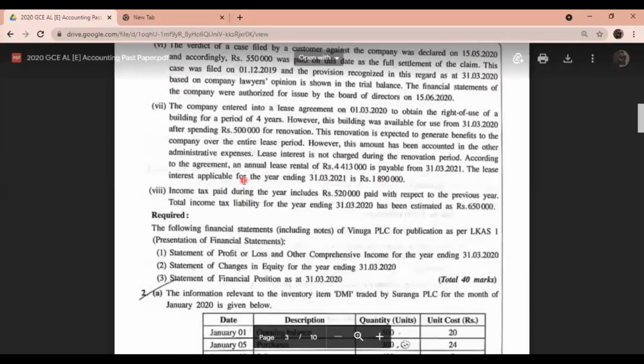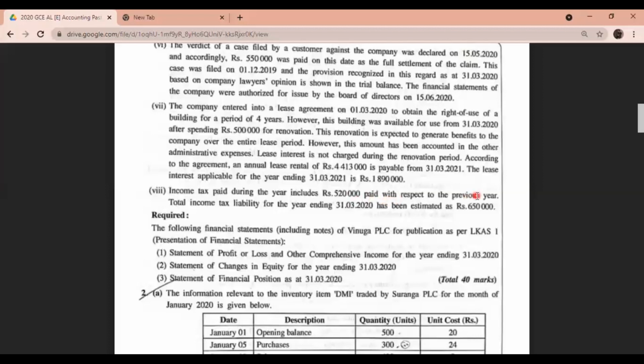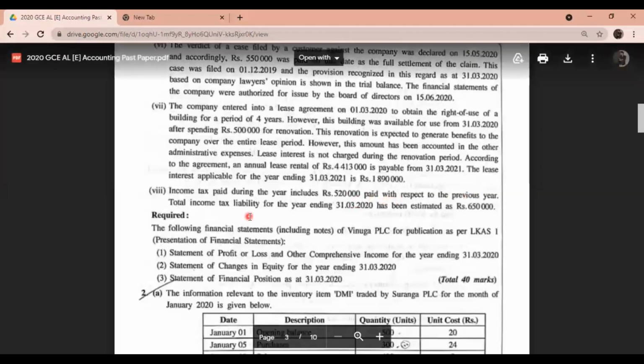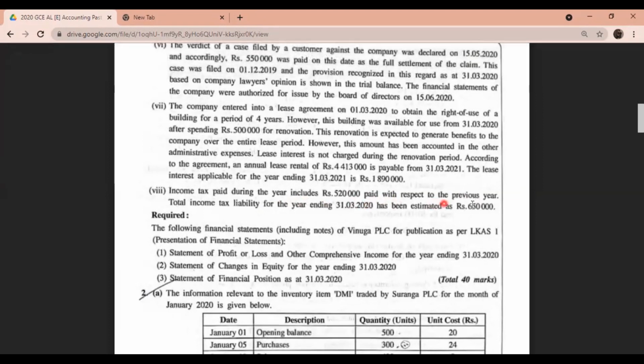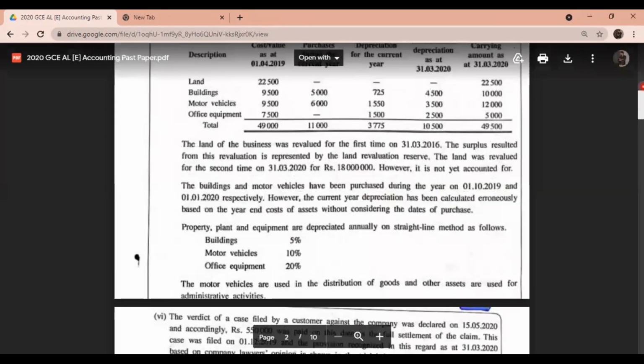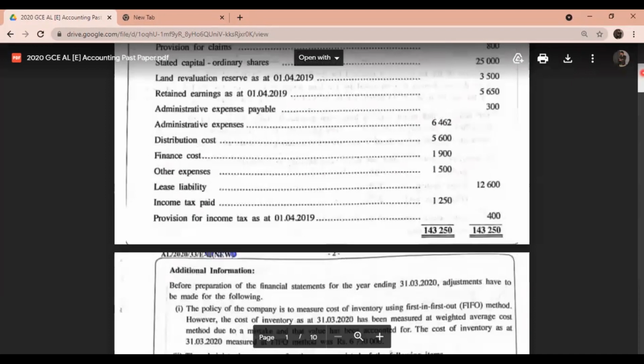Then we move on to the next part. Income tax paid during the year includes 520,000 paid with respect to the previous year. Yesterday, we did the same adjustment. Income tax liability for the year ending has been estimated at 650,000. And you can find this amount here, how much they have paid income tax, 1,250.